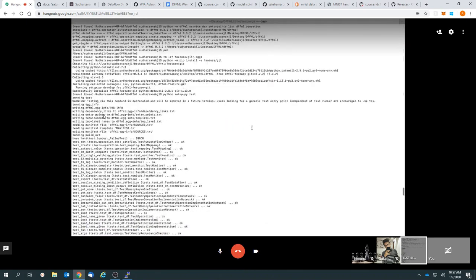Here. It says using cached dateutil. Okay, requirement already satisfied, DFFML greater than 0.3.1. So why did it install it? What the hell? You see that line where it says requirement already satisfied? Yeah, and then it's going and installing it for some reason.